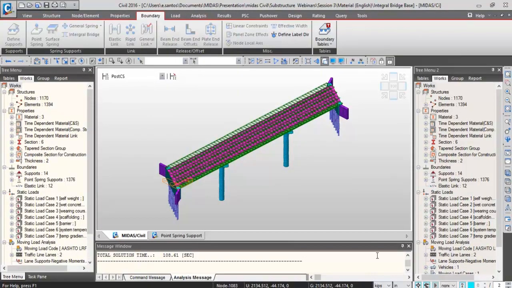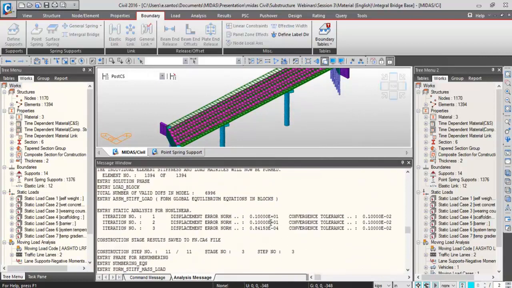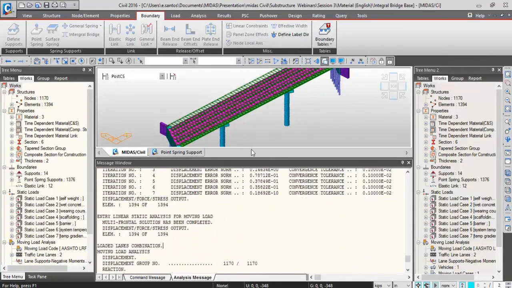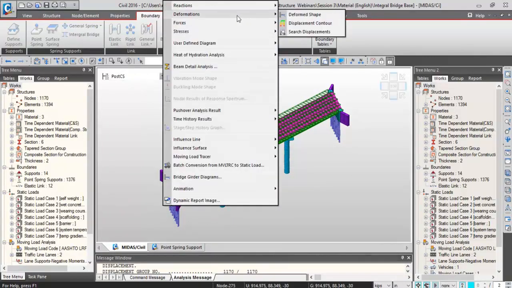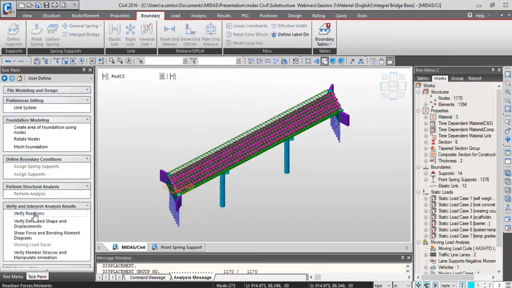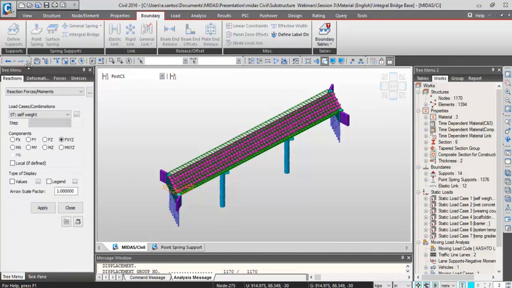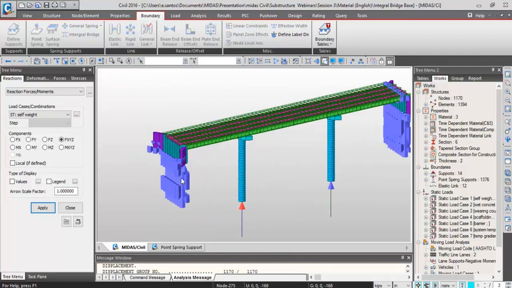Right, so if there is anything wrong during the analysis, the program will tell us. And then from there we can check the results of the functions. Let's see some of the reactions. So let's just run into the tags pane and let's check the reactions. We can see the reactions due to the self-weight. We can check the reaction on each one of the piles.